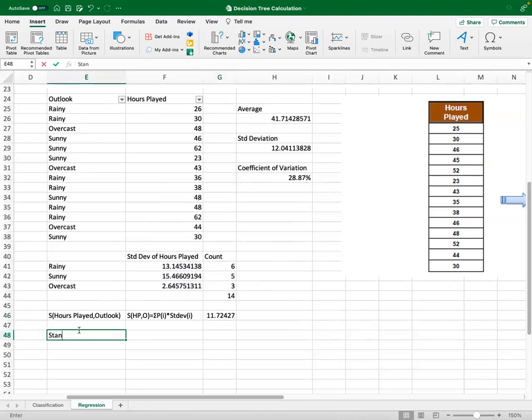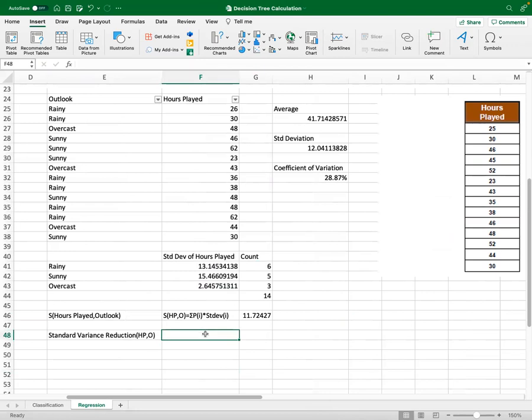So standard variance reduction for hours played and outlook is equal to the standard deviation of hours played minus this, 0.31.